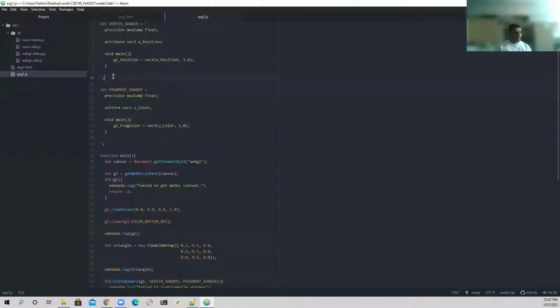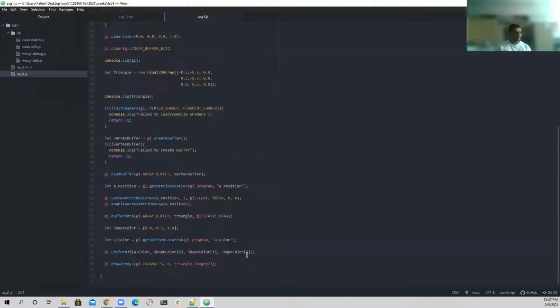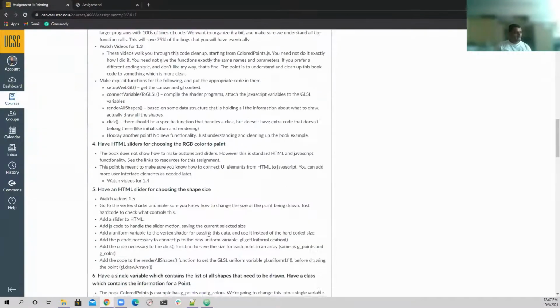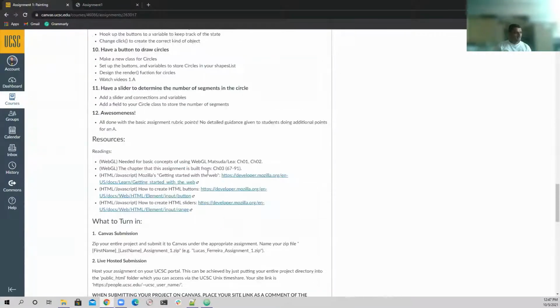I'm going to upload the code with some comments showing what is happening in each of these steps. But what I'm going to show you next is how to use a slider, maybe define the color. Okay, so if you go to the resources, you'll see we have quite a good number of links that is going to be really helpful.